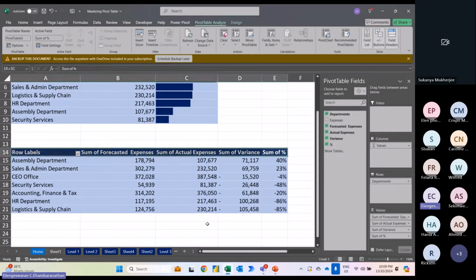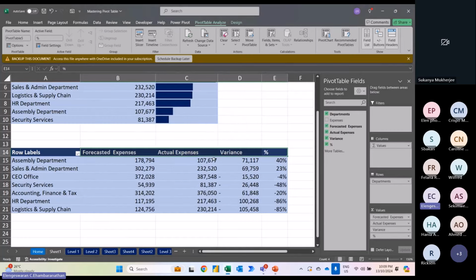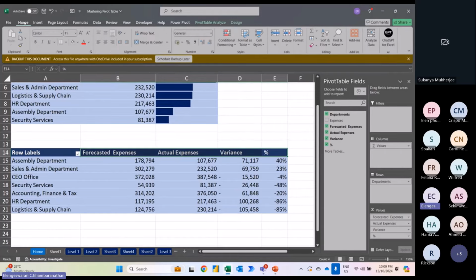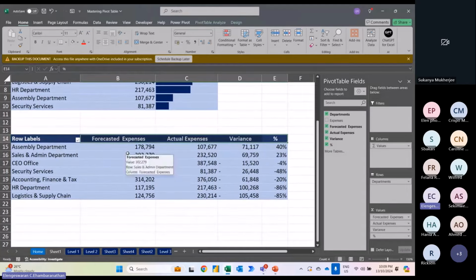And then of course you can remove the Sum of. So you press Ctrl H, find here Sum of and replace with nothing, Replace All. There you go. Now you don't have the Sum of and whatnot. And if you want to put it at the center, you can also, up to you. Okay, so that's the thing about pivot table. It can create a presentation. It can do some analysis and whatnot.